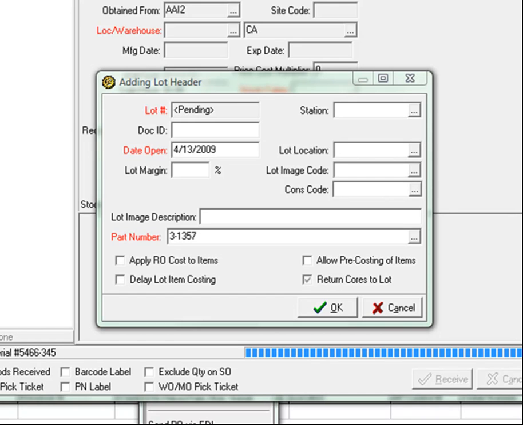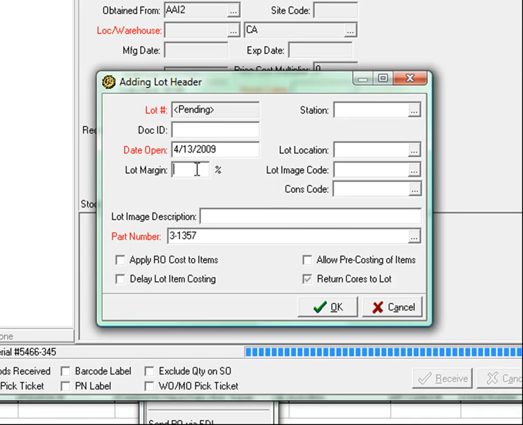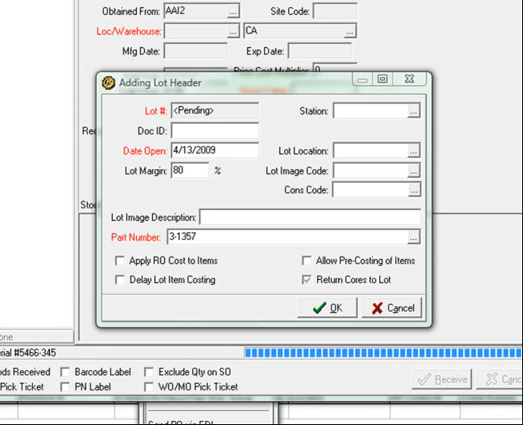The lot margin is used to calculate cost and profit. In this example, the lot margin is set for 80%. If the sell price of the part on the sales order is $100, the cost is calculated as sell price times margin percent, which would be $80. This $80 amount will decrease the unit cost of the main component stock line.